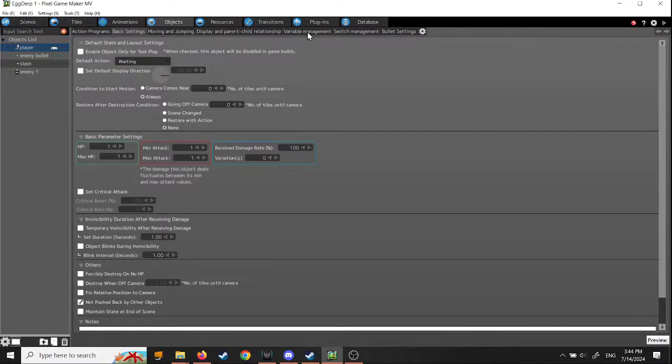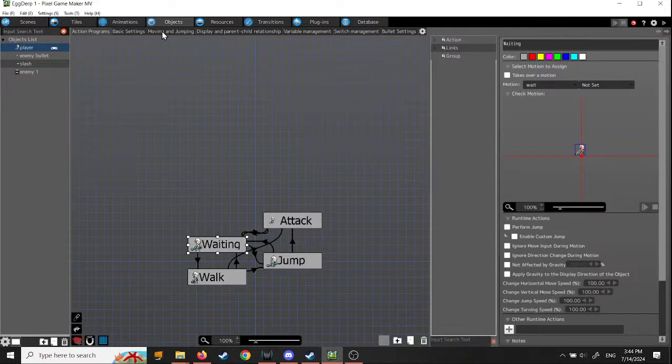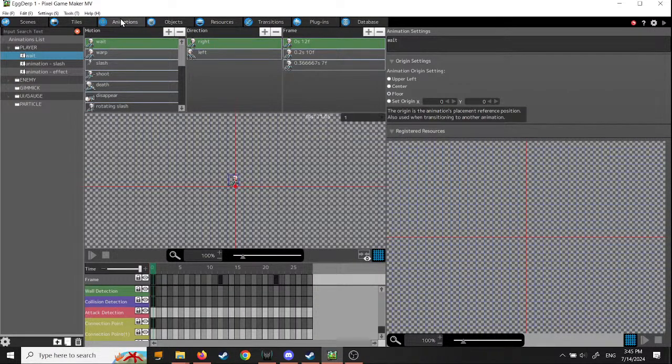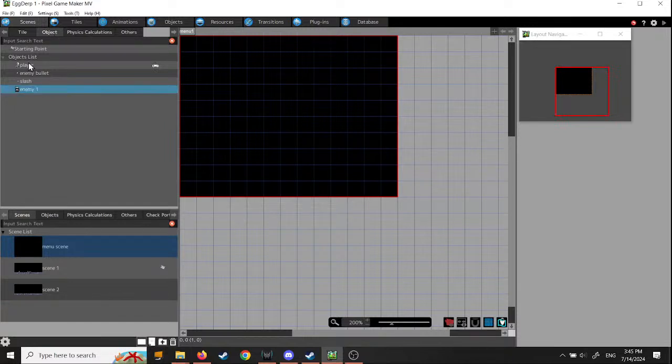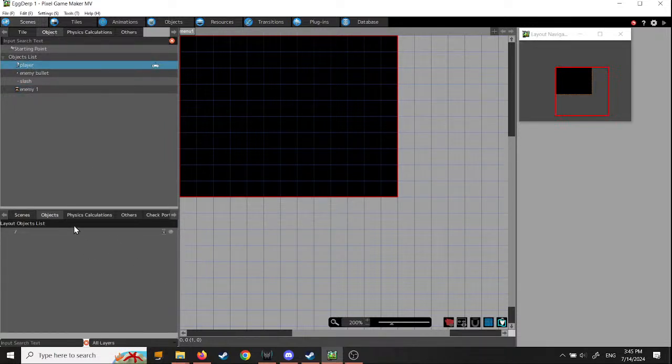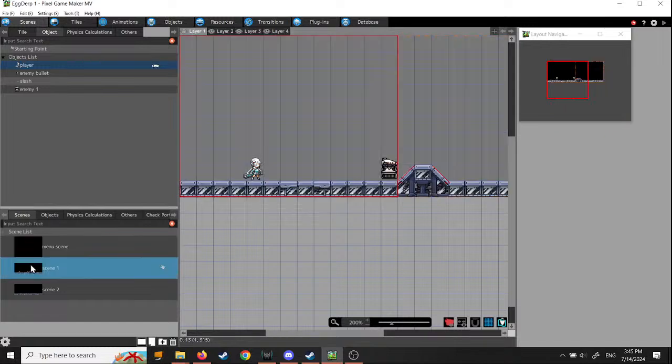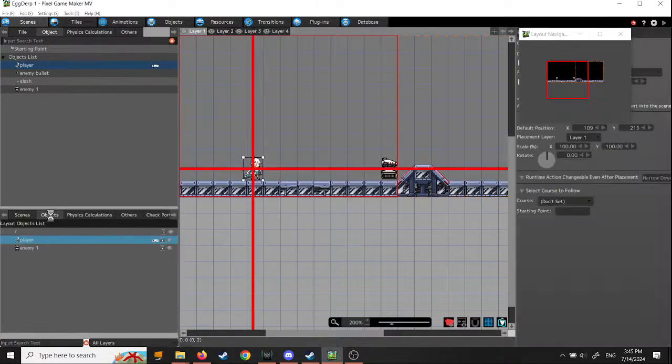Display. No. It's got to be there. It would be under animations, I think. Or no, scene objects, player. Yeah. And then, what? Objects. Yeah.